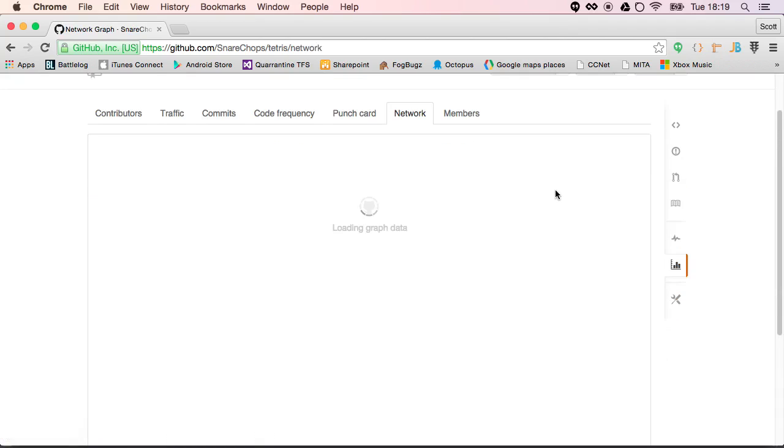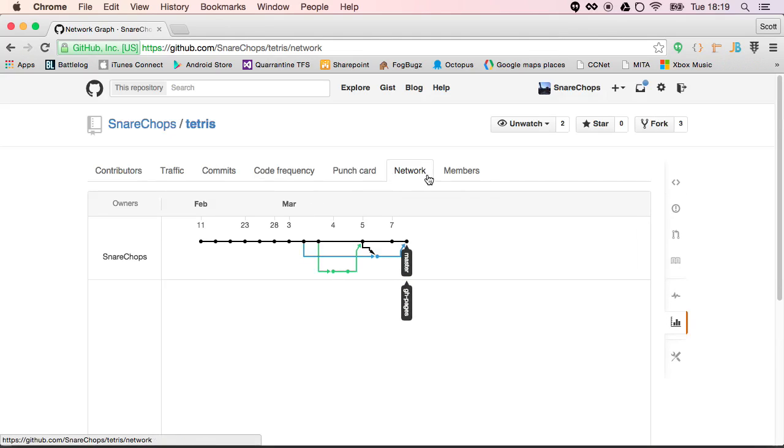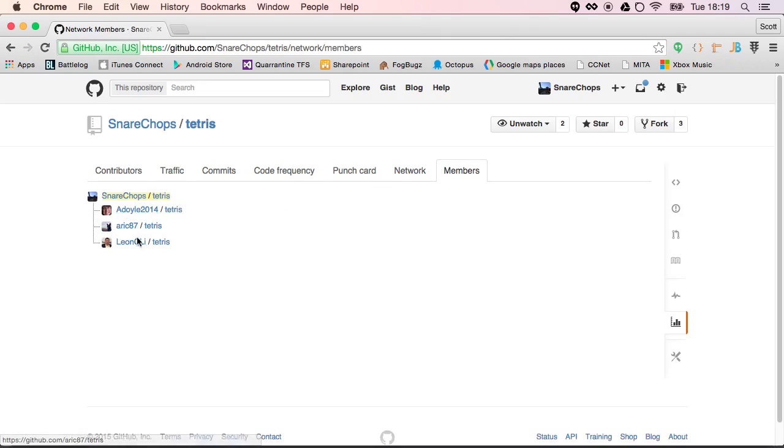Who's working off a fork? I would love to see people working on the code. Eric 87, awesome. And me? Can't be me. How am I forking my own? Oh, that's a merge. Okay, I wish there was like a, hey, these are the people that have your fork. Oh, hey, looks like we got a new one. Awesome. So we will eventually be able to pull that in. That'll be awesome. Cool.